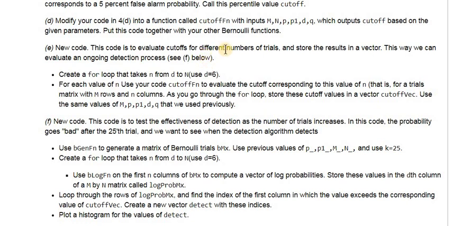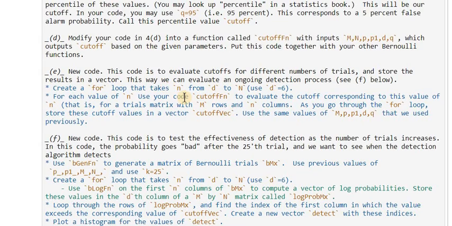Right, so in order to evaluate the cutoffs for different numbers of trials, we'll do a for loop that goes from D to N. We don't do less than D because you need at least D trials to make some kind of evaluation. Now, for each value of N, use your code cutoff fun that you just made here. I should say, instead of saying use your code, I should say call your function.